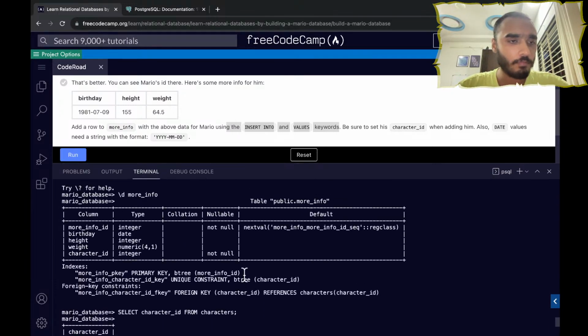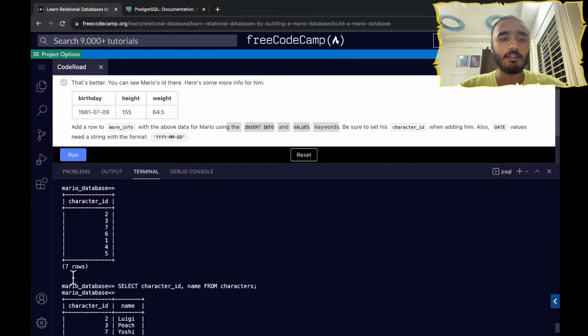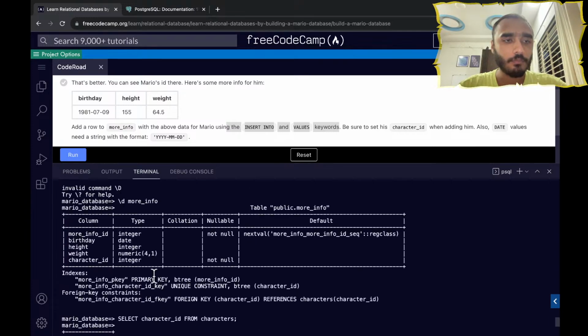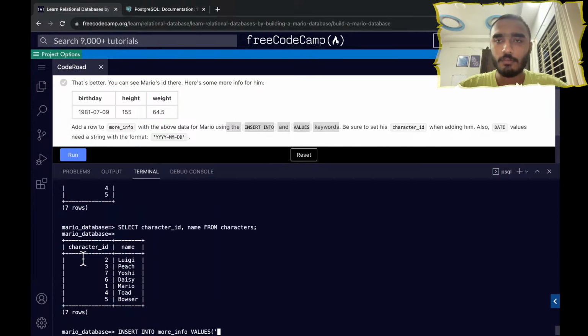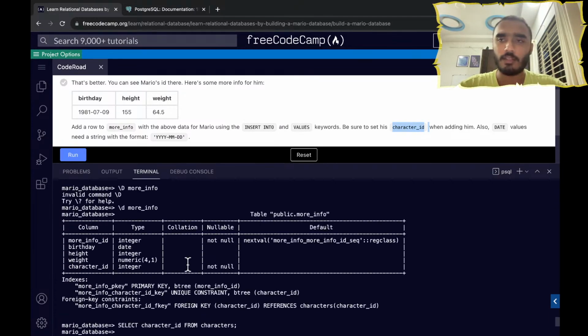Oh, by the way, what's the arrangement? More info ID, birthday, height, weight, and character ID. This will be automatically added. Only 3 IDs will be automatic. Why do I need to set character ID? It's not null. It will automatically take the character ID.